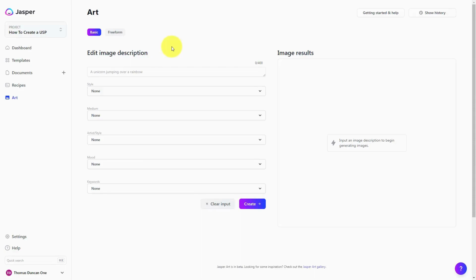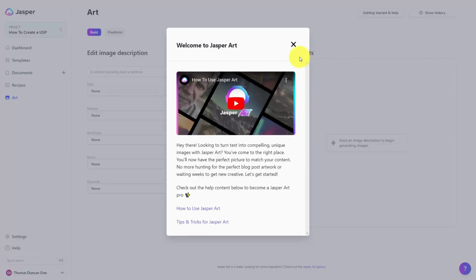Welcome back. Now, as you get started with the art portion of the platform, you are going to want to look at the parameters that Jasper has set for the art section. Now, as of the recording of this video, there is an instructional video that will tell you about Jasper Art, and there are going to be two links in particular.